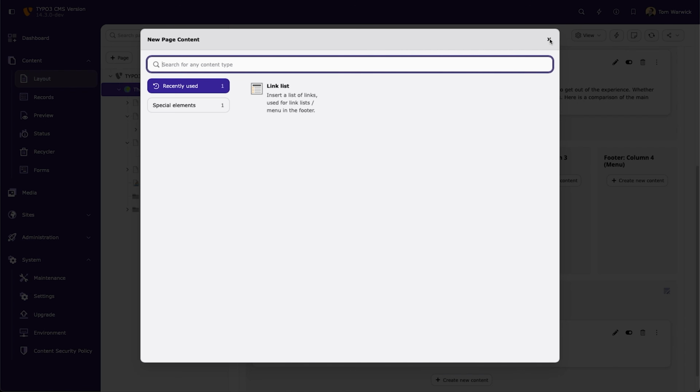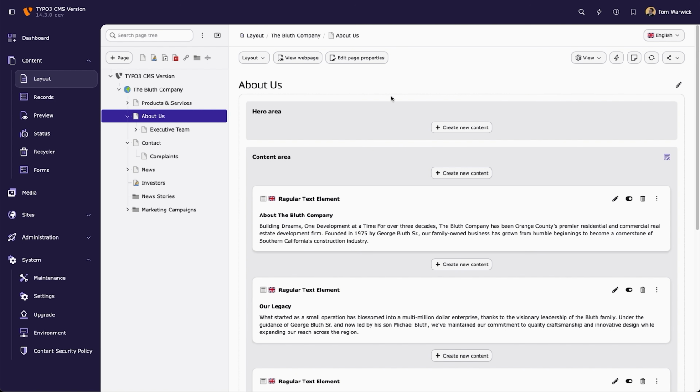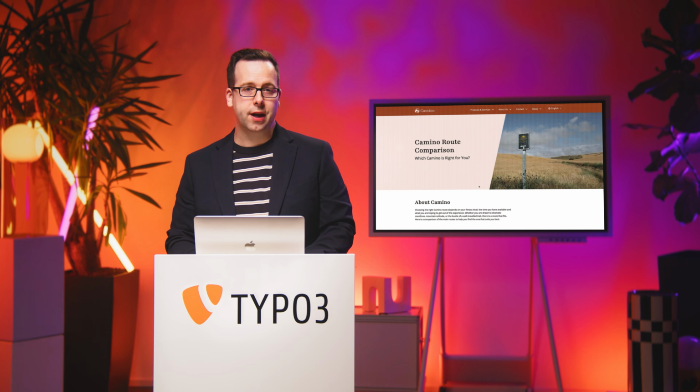Because I'm using the start page at the root of my site, any content added to my footer will persist to all pages inside it, meaning I don't have to add my social media links and copyright to every page in my site. The content full width and content sidebar backend layouts only contain areas where you can add regular page content. So that's pages and content.